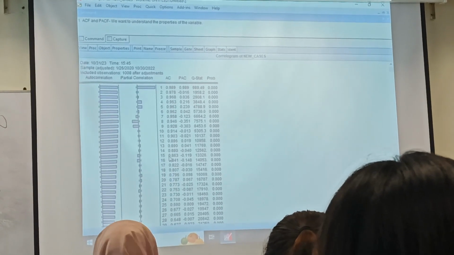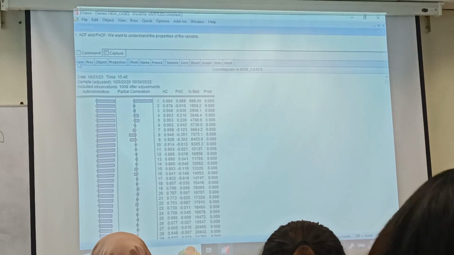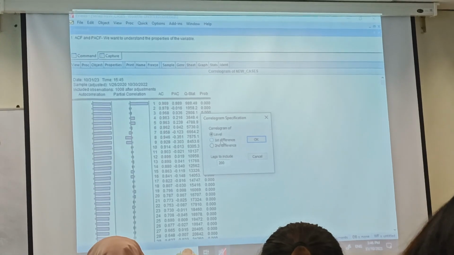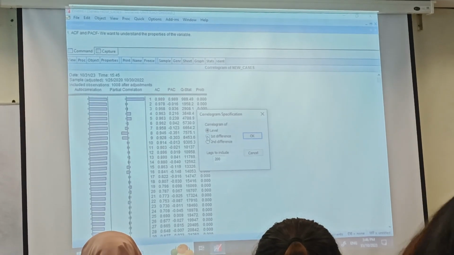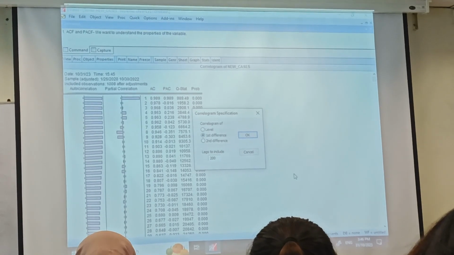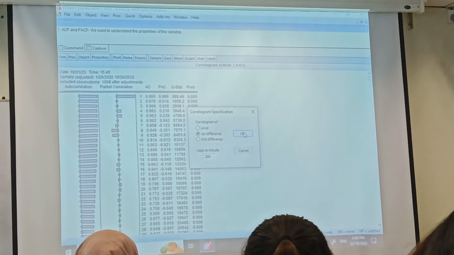We need to tag first difference, so we repeat the process. We go back to view, we go back to correlogram, we go back to first difference. Here you put 200 there. We need to go back to first difference here. See, level and first difference. You need this here, and then after that, you click OK.